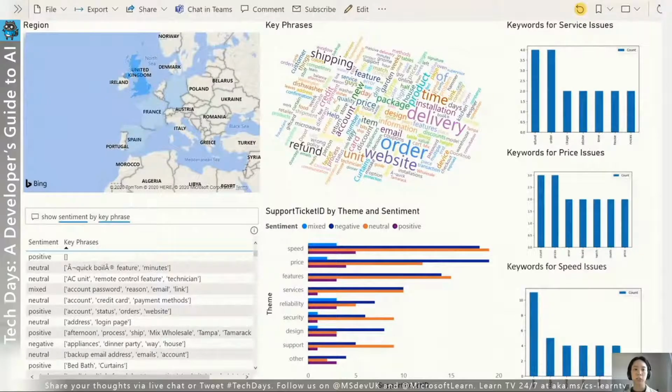And within each bar chart, you can see the word frequency associated with each category. For example, with services, you can see that a lot of requests were related to refunds. With price, there were a lot of requests related to discounts and more. So we could even take this a step further and analyze which products are being mentioned and associated with different key phrases and sentiment.